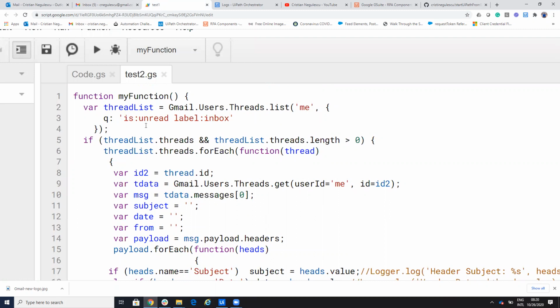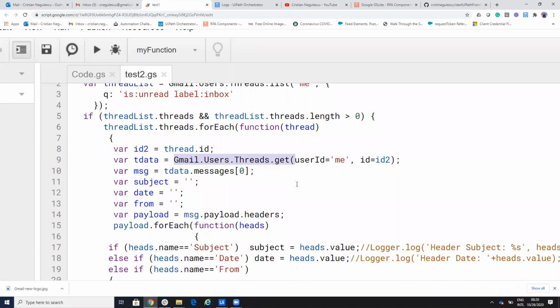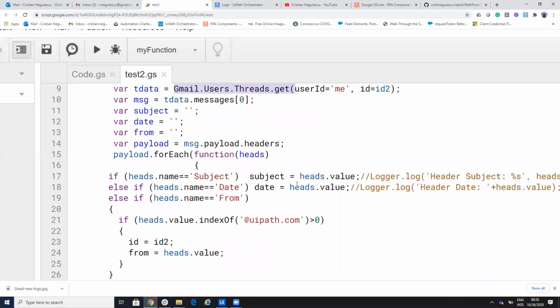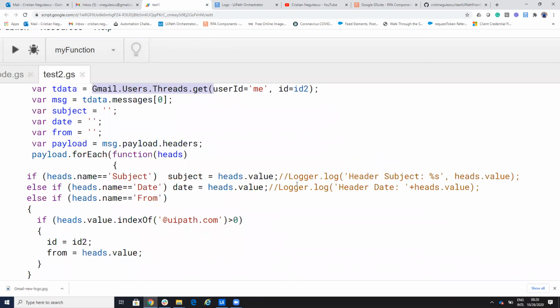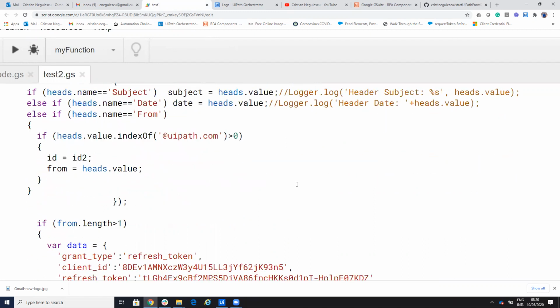A thread is a sent email, a reply, and so on. Then I go through each thread of my user and get a message to know what is in that message. I get the first message from the thread, and then I extract the subject, date, and from. So I extract the headers and make a for each on the headers. Then I check which header is the subject, which is the date, and which is the from, and I save them.